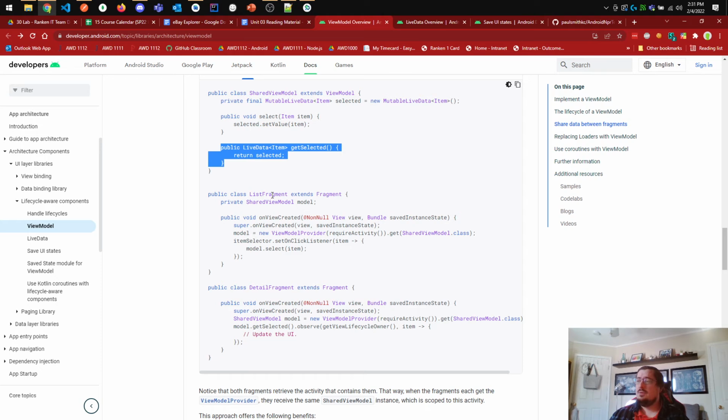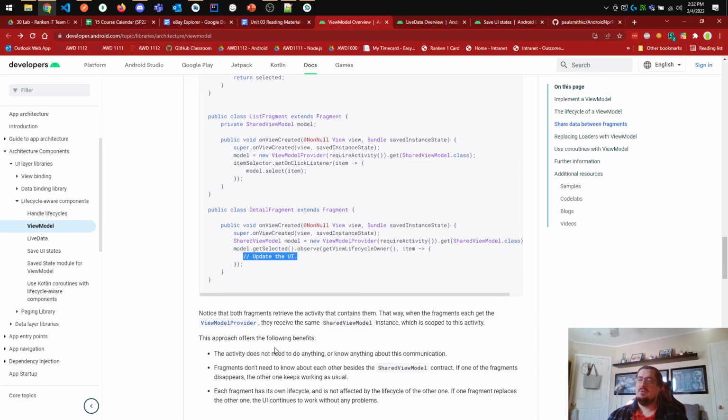So what happens over in the two fragments, we have the list fragment. Again, remember, think about these as mini activities. List fragment and the detail fragment. In the list fragment, we're going to listen for when the user clicks on an item. If the user clicks on an item, then we select that new item. Over on the detail view, we observe the selected item, and when the item changes, then we're going to update the detail UI to reflect the new item that you selected. So that's how we would do the communication there.